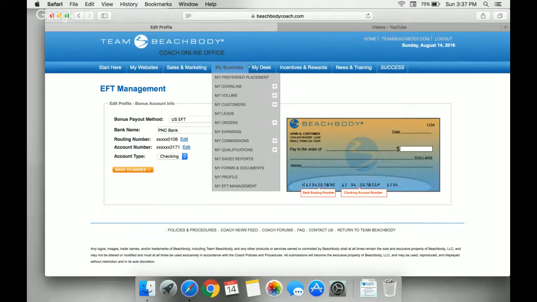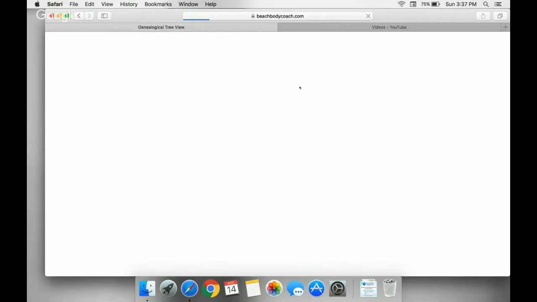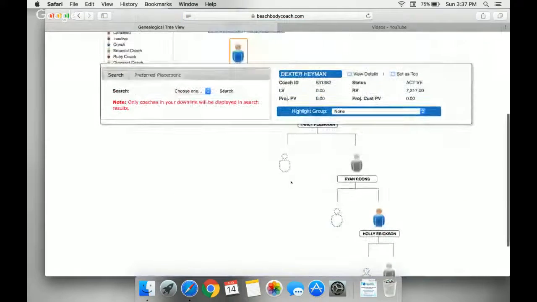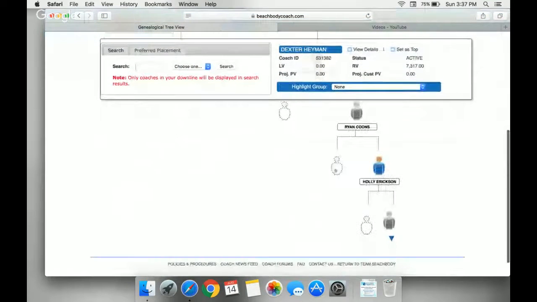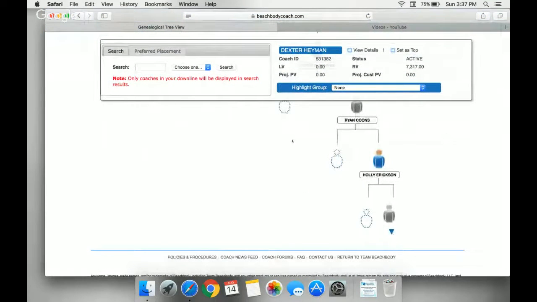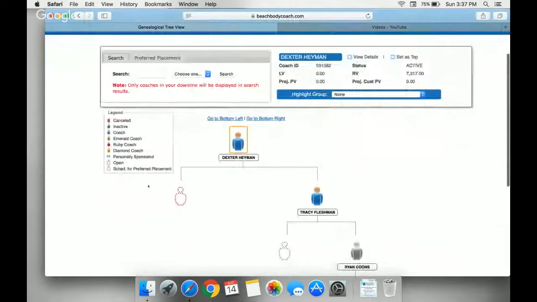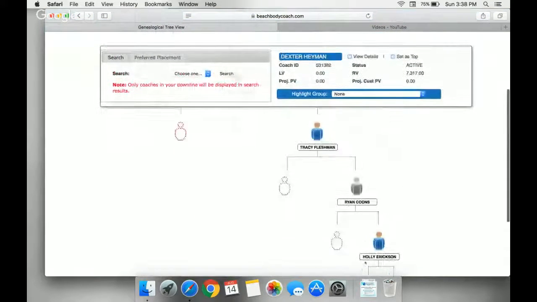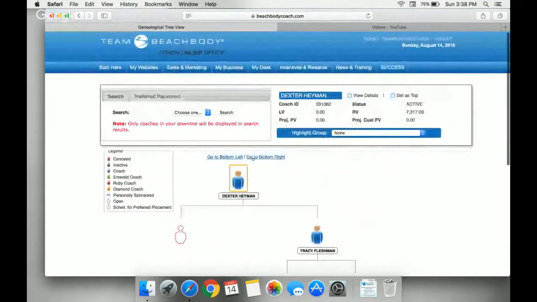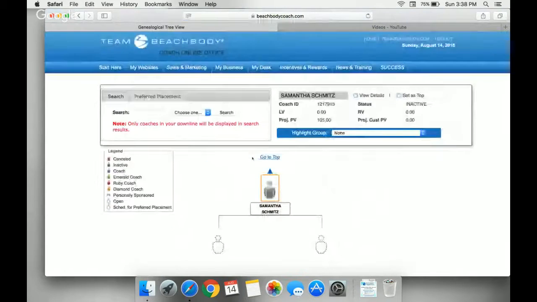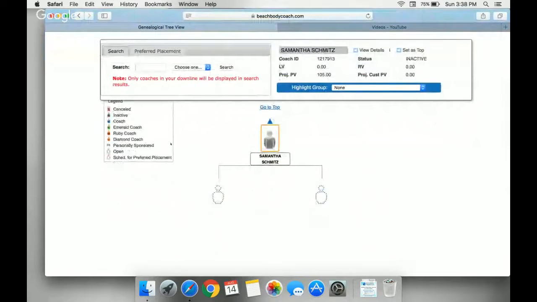But okay, this right here, I spend a lot of time right here. Graphical genealogy will show you your tree, your left leg and your right leg. So I'm not just going to click down, down, down, because like I said, there are hundreds of coaches. This is the bottom of Dexter's left leg. There's nobody over here yet. But this goes down 600 plus coaches. That's a lot of coaches. So you can just click right here, go to bottom right, and it'll show you what's on the bottom right.